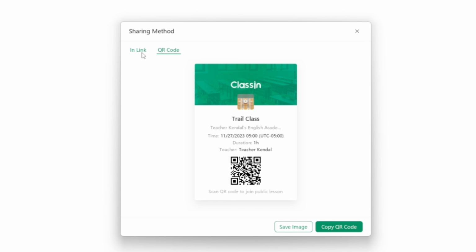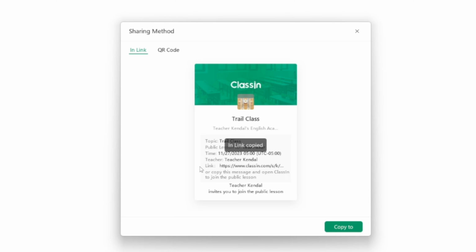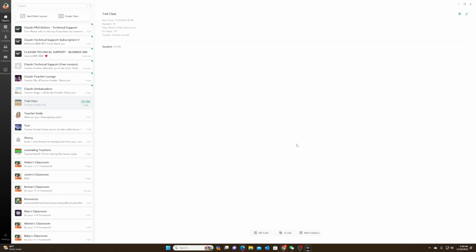Personally, I prefer the link because with the QR code, you have to either use 2 devices or you would have to take a snapshot, and then the parent might not know how to scan that link on ClassIn. So with the link, it's very simple because they just have to click on it, and then it will automatically open ClassIn. So I'm going to click Copy To, and then you can just send the link via WeChat or any other communication device that you use with the student.